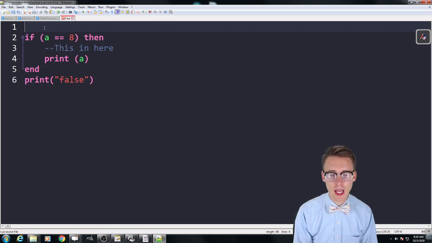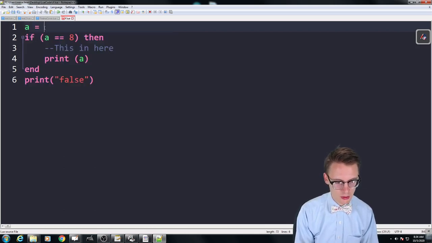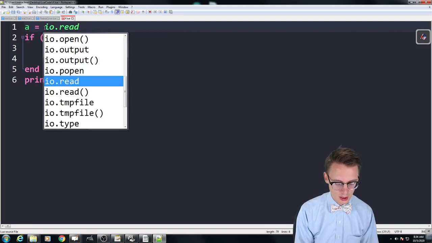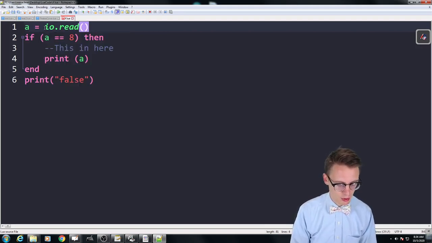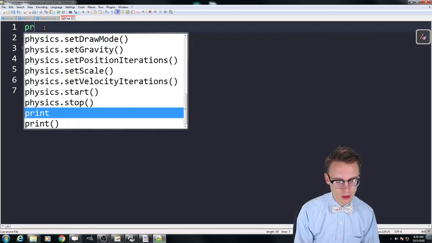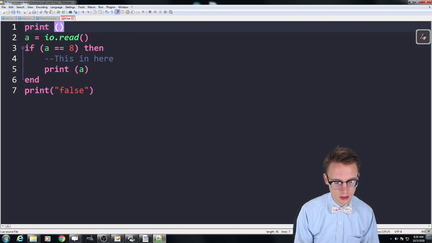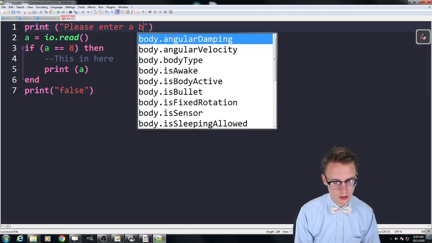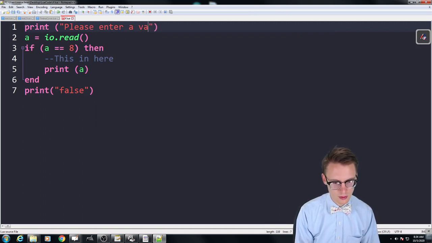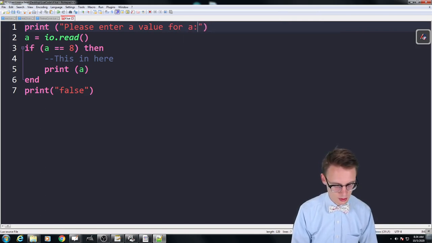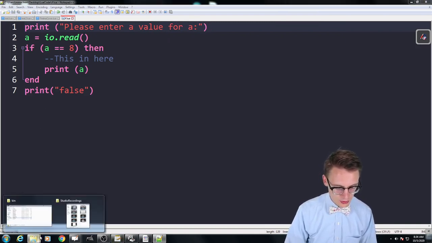Now, of course, we haven't defined a yet, so I'm going to do a equals what? io.read. That sounds good, and it's going to take an input from the user. Now, I probably should ask the user for some sort of input. So in this case, please enter a value for A, and then colon. That sounds good. Save it. Now, let's run this real quick.